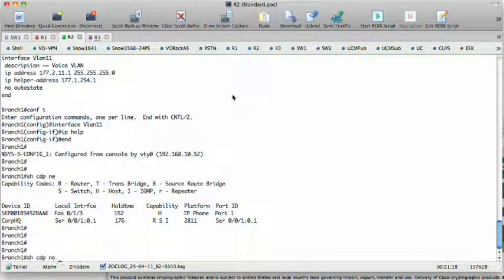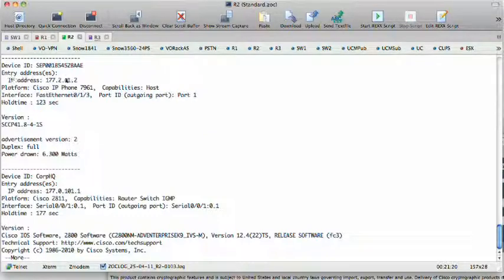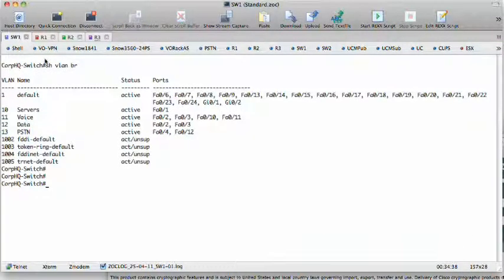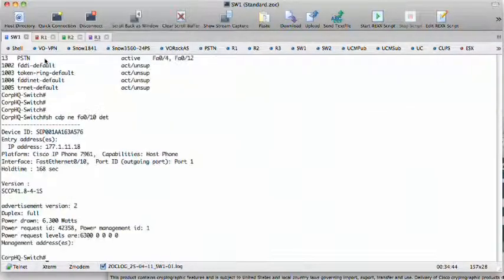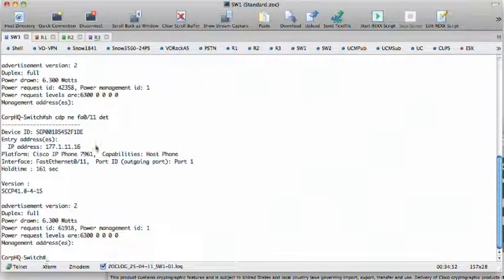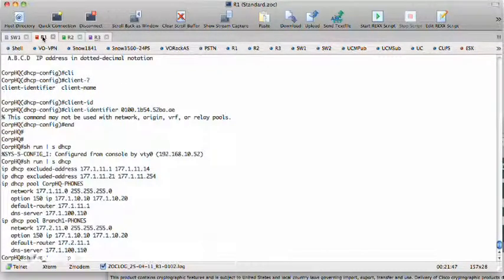So over at router 2, if I do a show CDP neighbor details, I should see that this phone has 177.2.11.2. Likewise, at my corporate headquarters switch, show CDP neighbor details. I'm actually going to do fast 010 details because I want to isolate it. Looks like I've got 18 as an IP. And if I look at 11, I've got 16 as an IP.